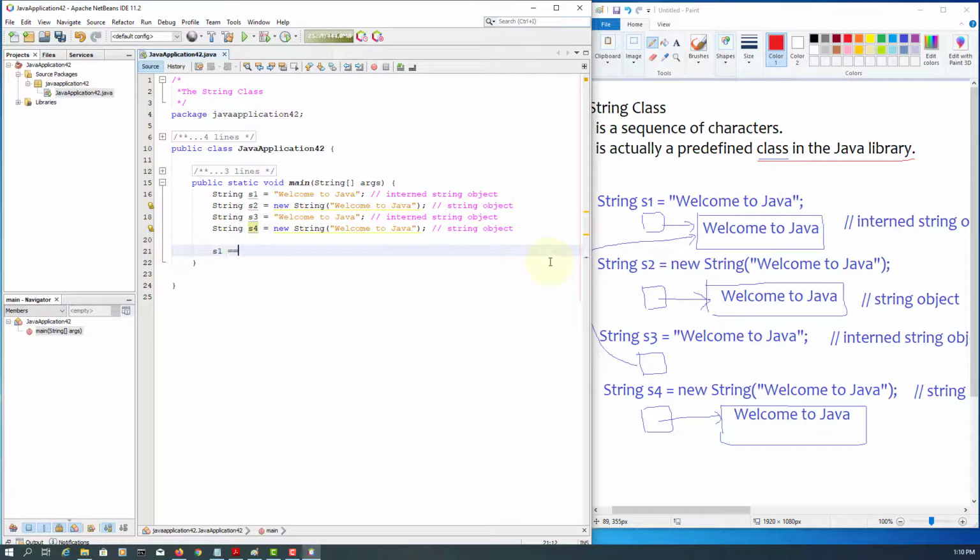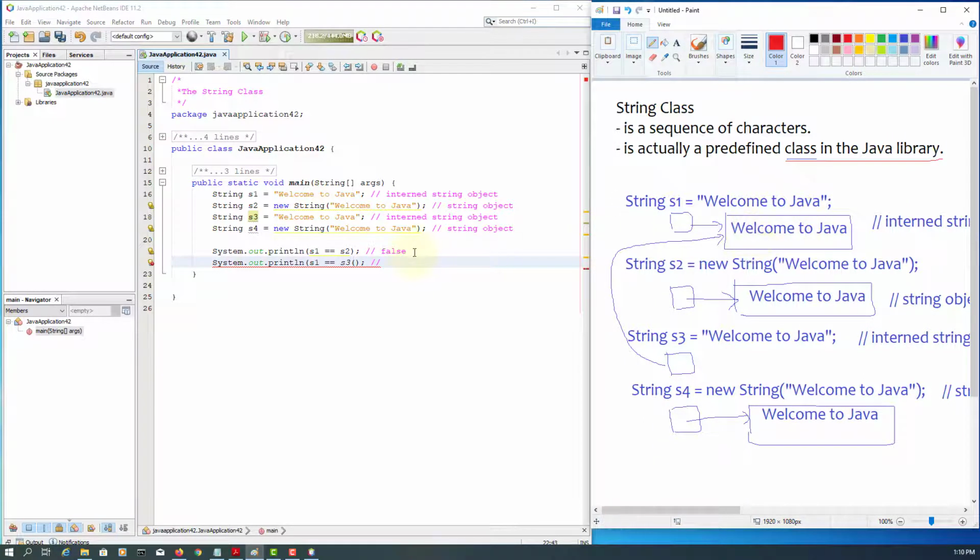So let's see whether we can compare s1 and s2. Basically asking whether two object reference variables refer to the same object or not. Again, s1 is an intern object, and s2 is a fully functional string object. So the answer is supposed to be false. Again, s1 and s3 are both intern objects referring to the same object. So if we compare s1 and s3, it's true.